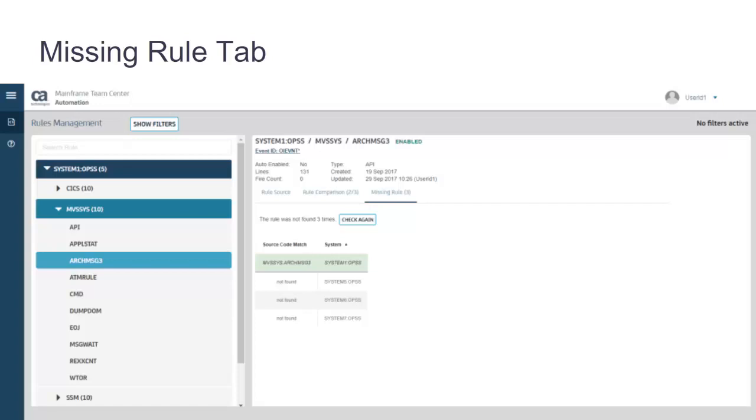As with the rule comparison table, the first row of the missing rule table, shown with a green background, shows the values for the currently selected rule. Each subsequent row represents an Ops MVS instance that does not contain a rule with the same name as the selected rule. This list can be sorted either in ascending or descending order by clicking on the System column header. The entire table can be refreshed by clicking the Check Again button. One possible use for this information could be to help identify problems with rule deployment across your automation enterprise.